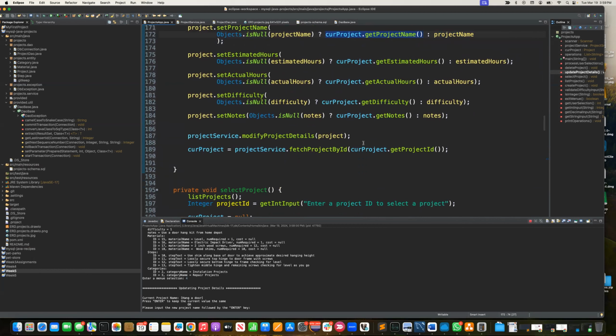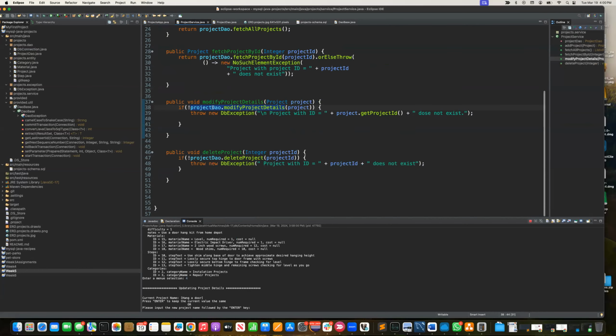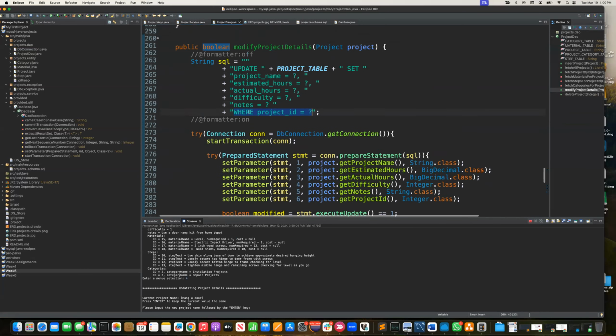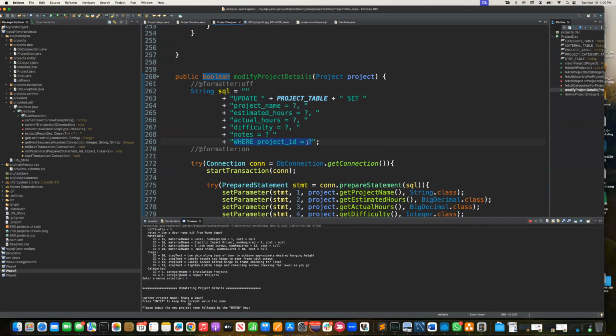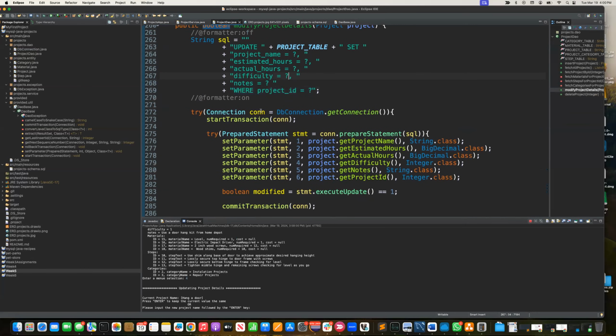Once the project object is fully filled out, we pass that project object as an argument to the modify project details method of the project service object. The project service object's method is just going to be a pass through to a method on the project DAO object. In the project DAO object, we start by defining our SQL statement as a string with substitution parameters. We create a connection object and call start transaction, which disables the auto commit functionality.